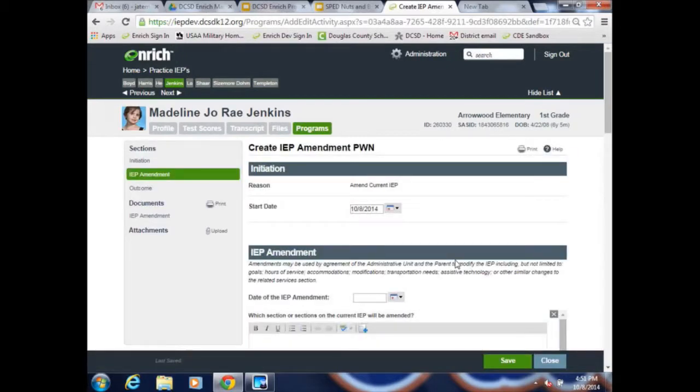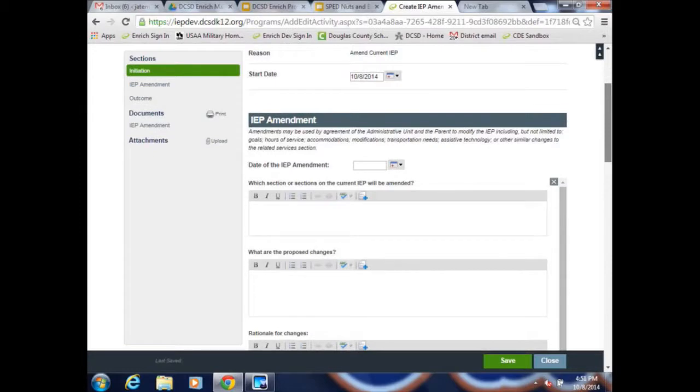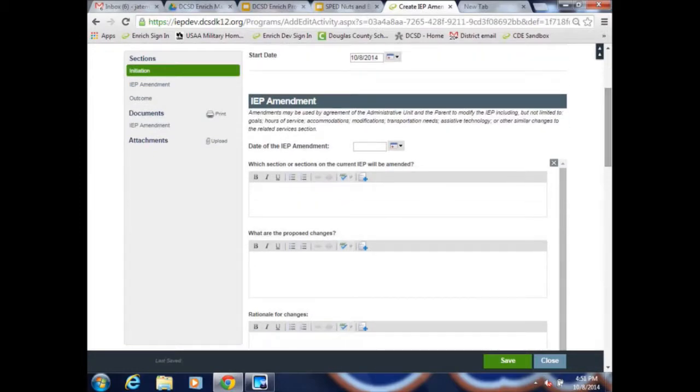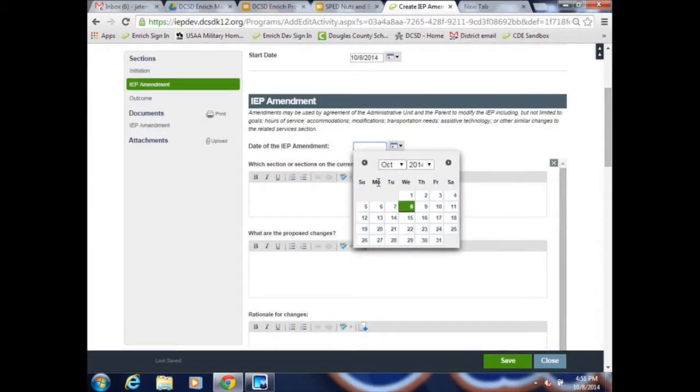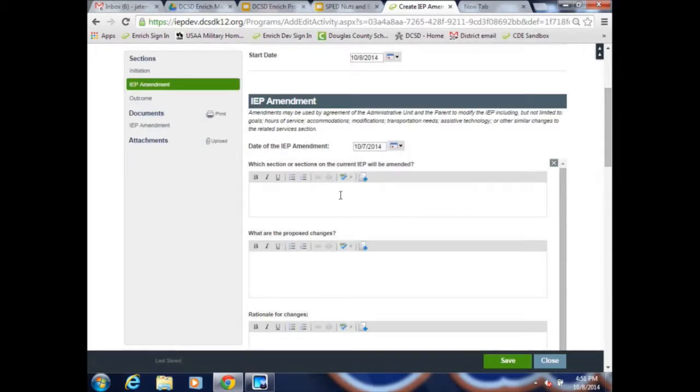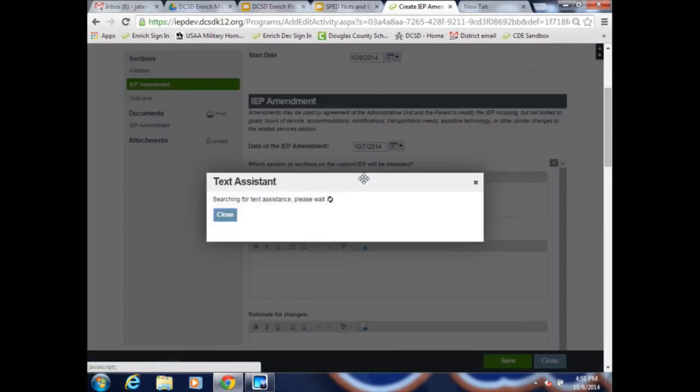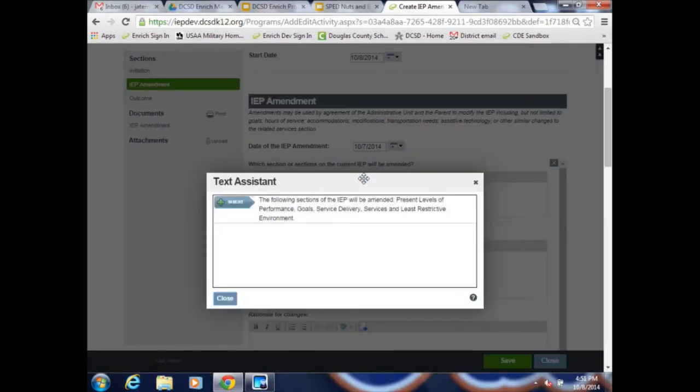So when we open the amendment, the first section is which section or sections of the IEP will be amended. My date of this amendment, I'm just going to put in today's date or yesterday's date. We built in text assist to help you because we do a lot of these amendments at level matriculation time, so we try to build in some text assist to help you.